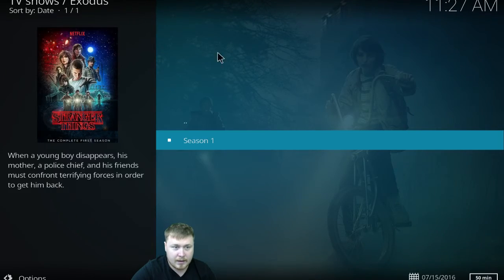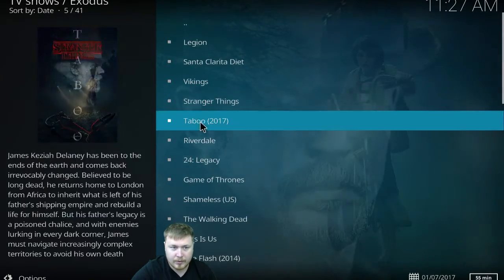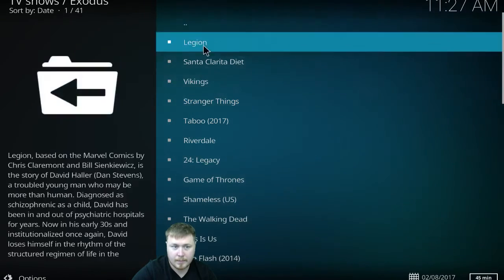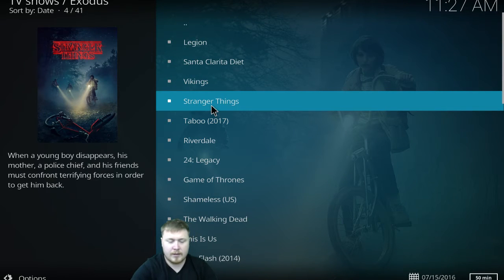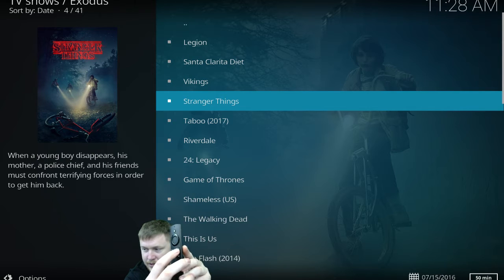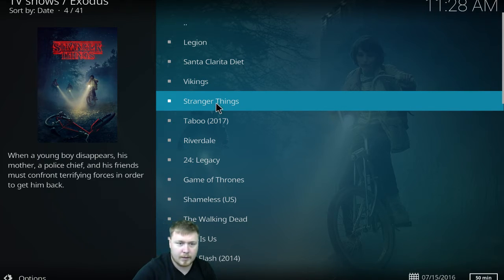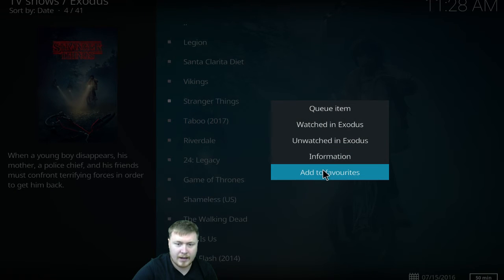So let's go back here. Now let's say we don't want to have to search every time for that. What we want to do then is you take your remote, and this is the same on Kodi 16 as well as 17 Krypton. Take your remote and you click on the button with the 3 lines here. You got that button there? Hit that. Then you're going to get a menu like this. You go to add to favorites.